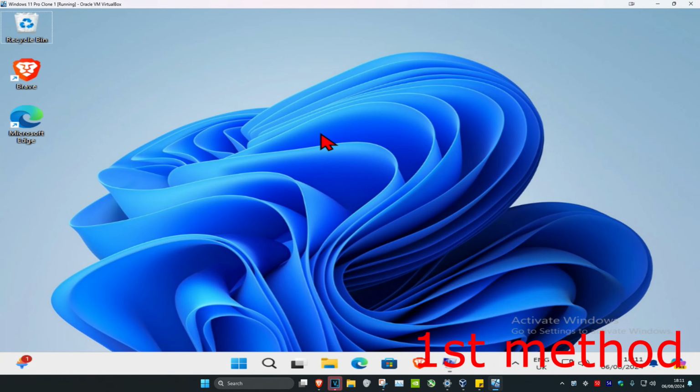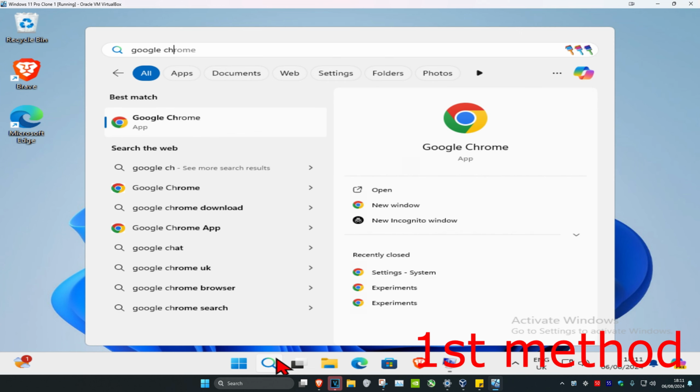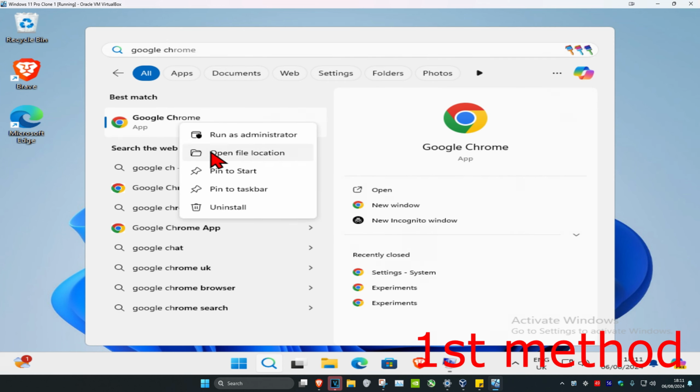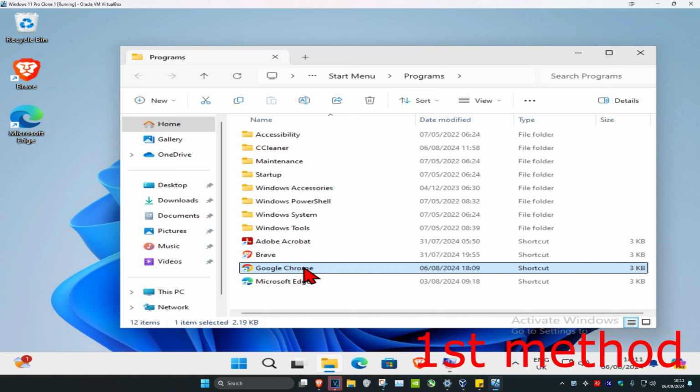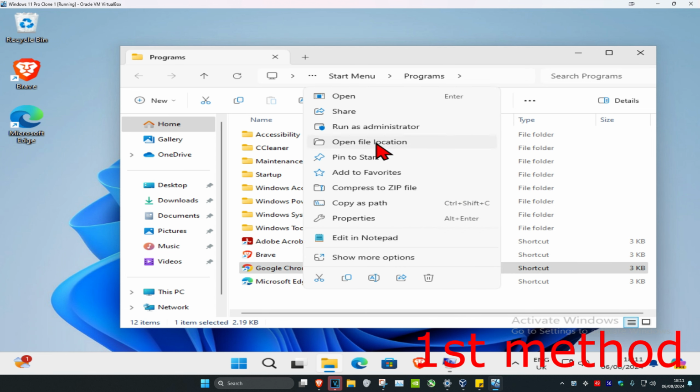So guys, let's say I wanted to add Google Chrome to my desktop. I'll just head over to search and then type in Google Chrome. Now I'm going to right click on it and then click on open file location. And now it's going to be here again. I'm going to right click on it again and then click on open file location again.